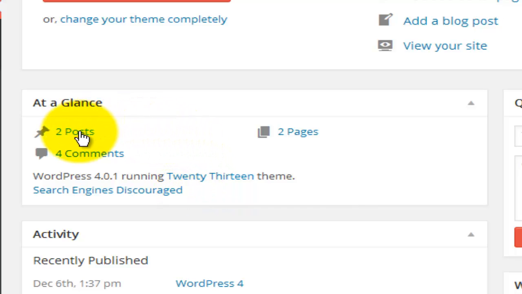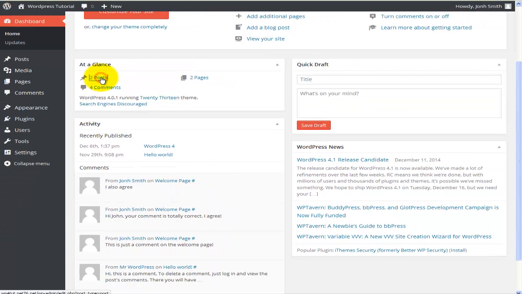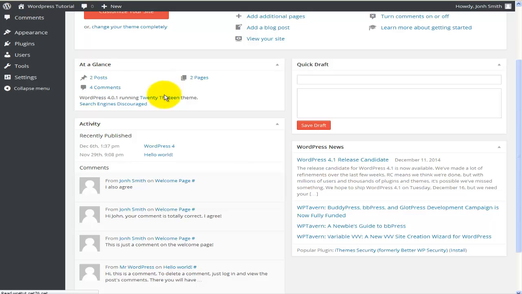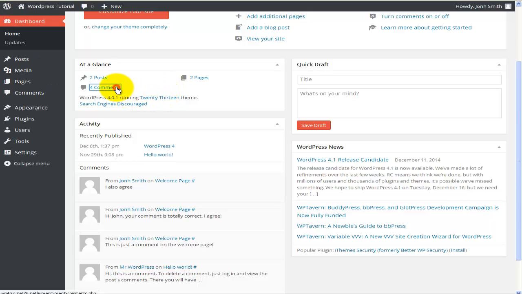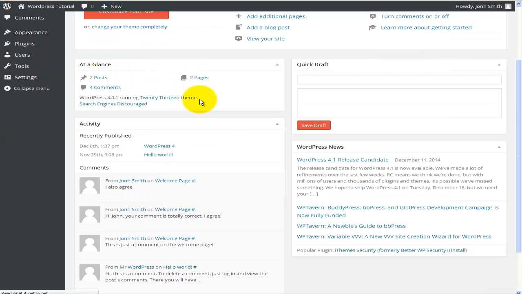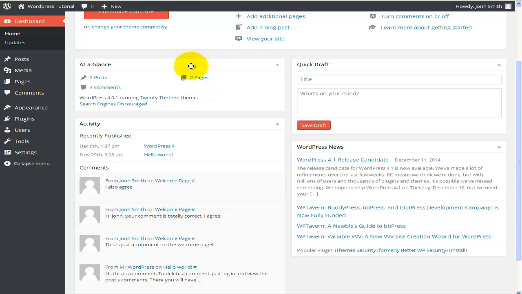Okay, so if I click on 2 posts, I will be presented with a list of posts, and of course I'll have only 2 there. So this is the one that's been there by default, and this is the one that I created later when I was doing one of the other tutorials. Alright, let's go back to the dashboard once again, and of course if I go into comments, this will display all 4 comments that I currently have on my page, and also the 2 pages that I have created.